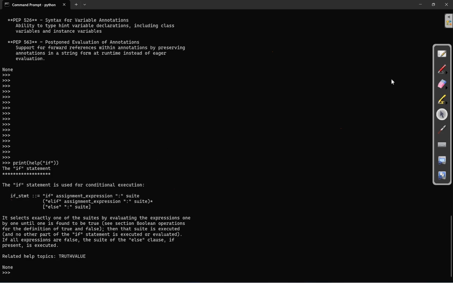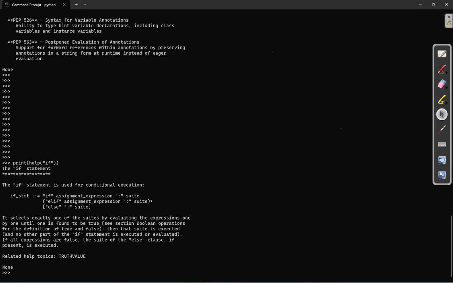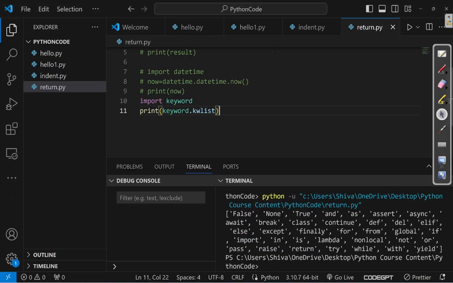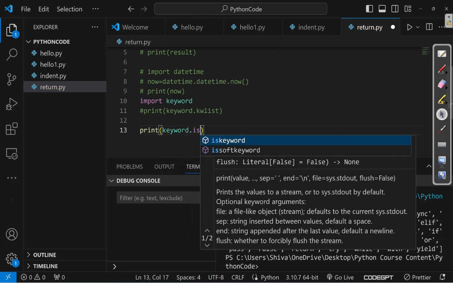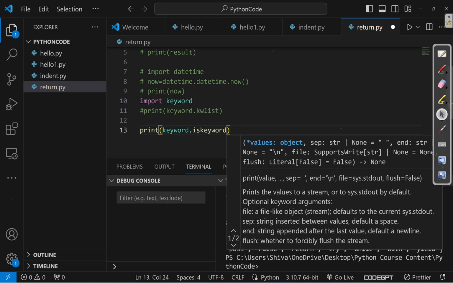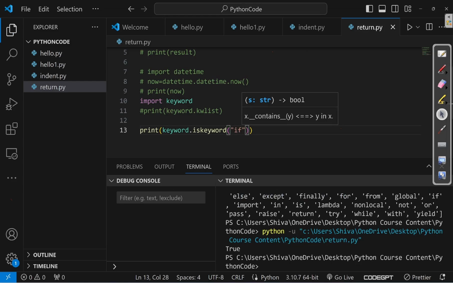Now, if I want to do the same thing using the keyword module on VS Code, I want to execute the same functionality. First, I will comment this line. Then I will use the print statement, and inside this I will use keyword, which is the name of the module. I want to check iskeyword. Basically, I want to check whether the provided word is a keyword or not. This will return true or false.